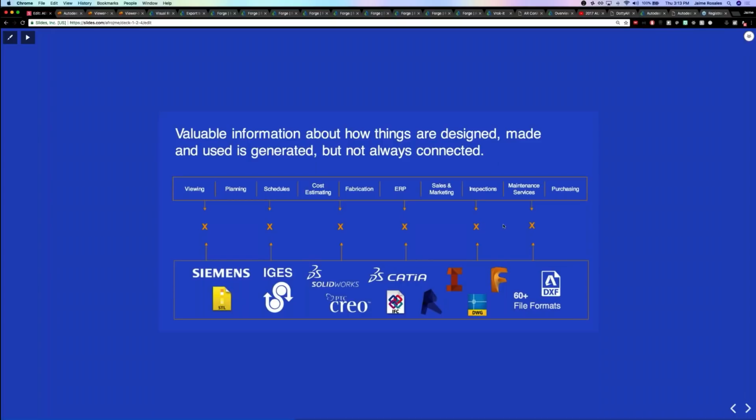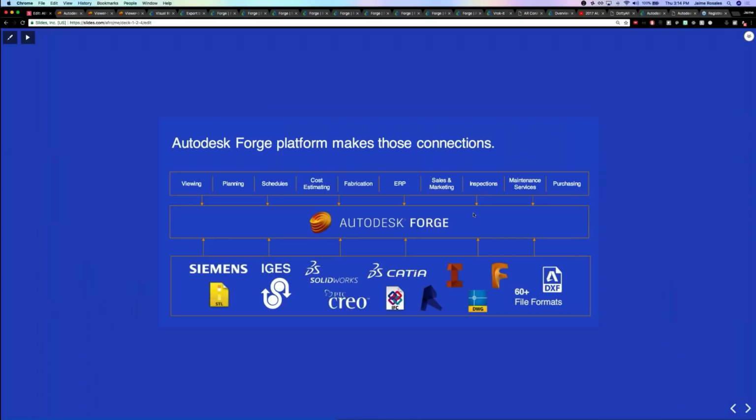When it comes to different workflows, say viewing, planning, scheduling, cost estimation, ERP, inspections, and so on, they all have different file formats. I think there are 100+ different CAD file formats out there today, and not only Autodesk ones. We have others like CATIA, PTC Creo, SolidWorks, and so on. You end up with a lot of files with different extensions that do not talk to each other, and you miss out on the opportunity of transferring data from one system to the other. So what Forge is trying to do is connect all those different file formats and all those different workflows into one.